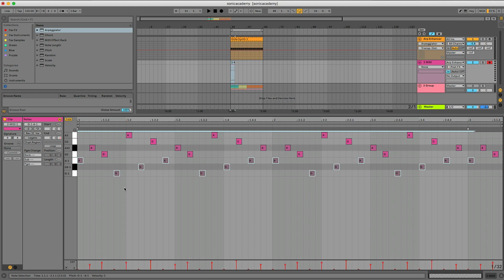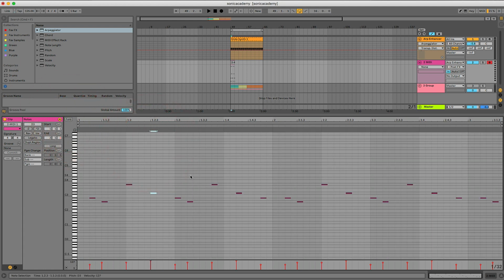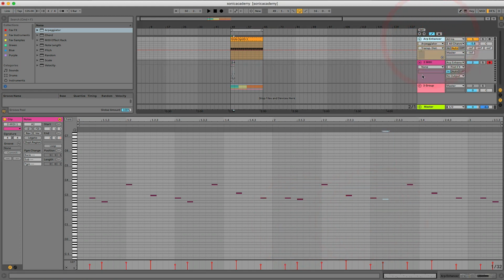We can delete the low velocity ones very easily because they're colored differently. And that takes the rests out. And then we have exactly what we were listening to, but we can modify it custom as we wish. So if we wanted to bring every other note down or something like that.